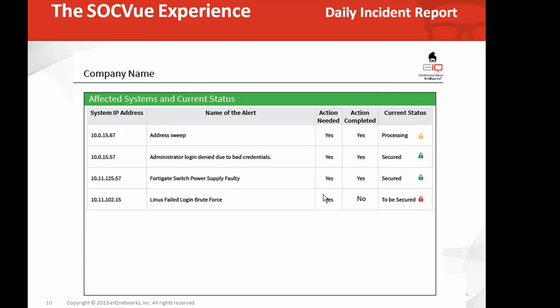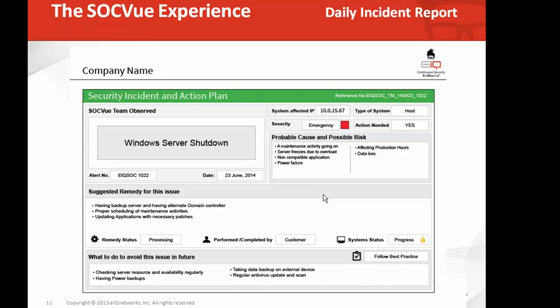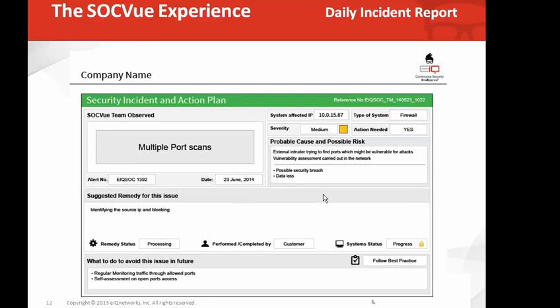Now, what action, you might say? Well, we've got the details behind that. In this case, we've got a server shutdown. Maybe it was scheduled, maybe it was a server crash overnight. Nonetheless, we pick that up and report on it. Multiple port scans were identified.